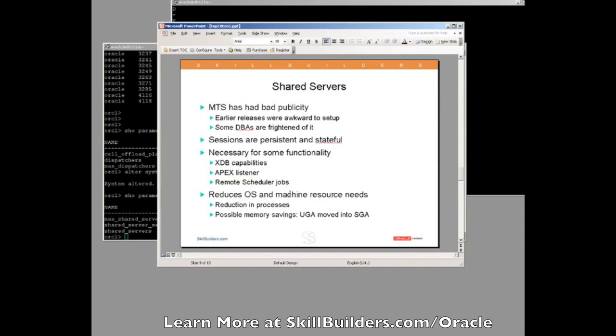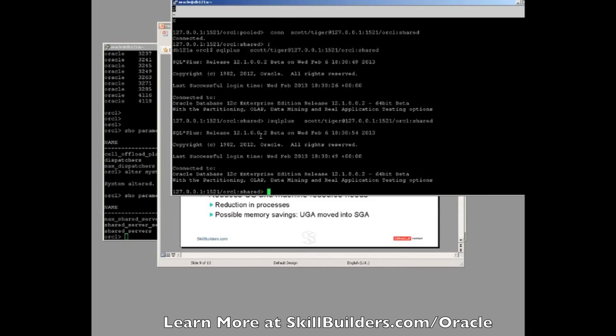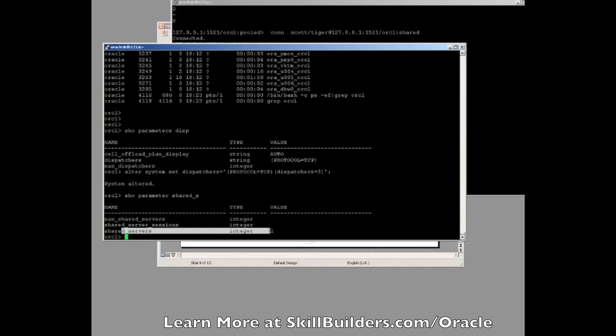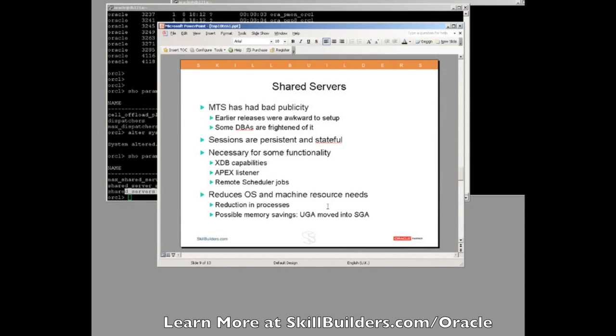I suppose I should mention that, like all pooling, this is a scalability thing more than performance. Just to give you a warning, typically any one call to the database may be fractionally slower because there will be a couple of extra CPU cycles as the dispatcher enqueues the request and the shared server dequeues the request. I don't believe it's measurable, and certainly the benefits of scalability will far outweigh the possible drop of maybe a millisecond in any one call.